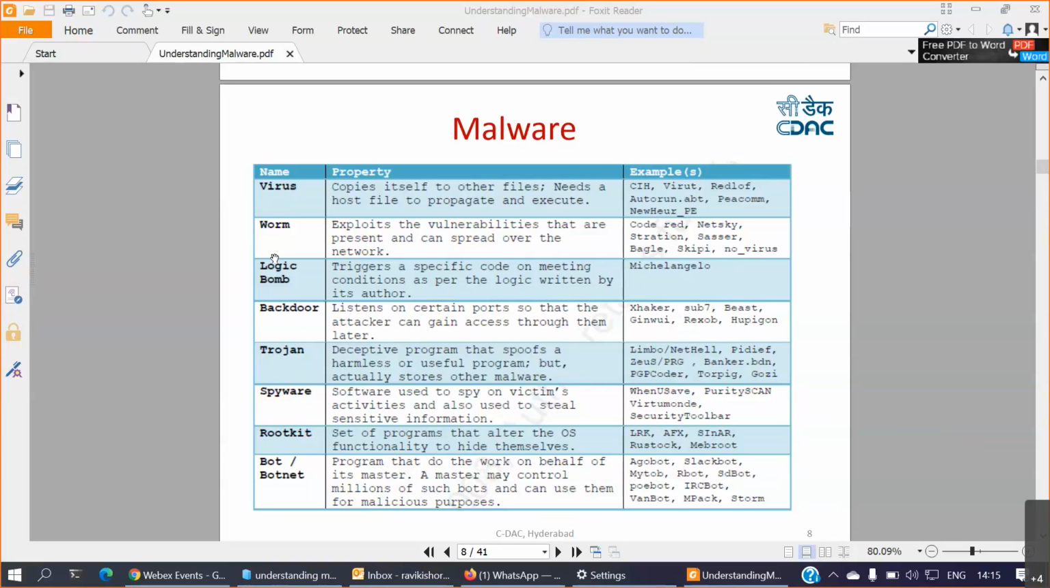So once it is activated, inside that logic bomb we can write whatever we want. We may ask for remote control of the system, or we may ask for some details to be captured from the system and sent to the attacker. Like that, we can write our own logic according to the attacker's requirement. Okay, so that is about the logic bomb.